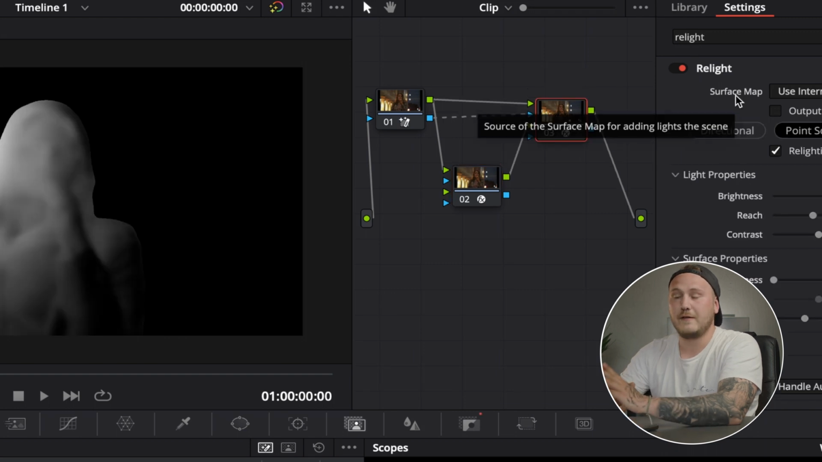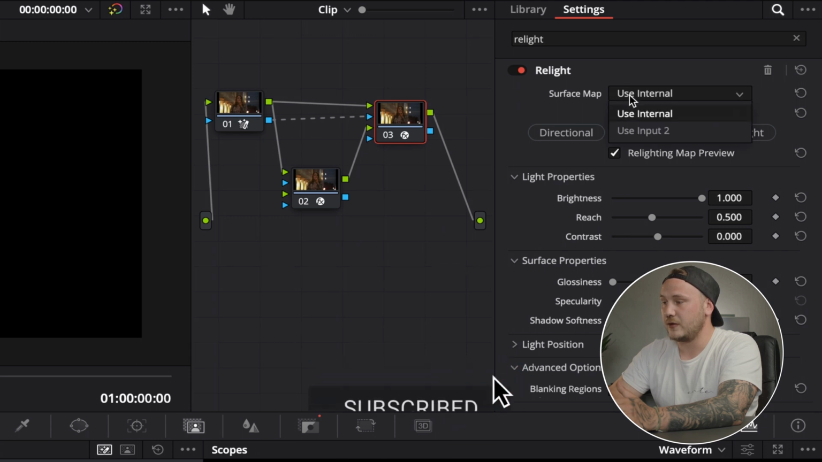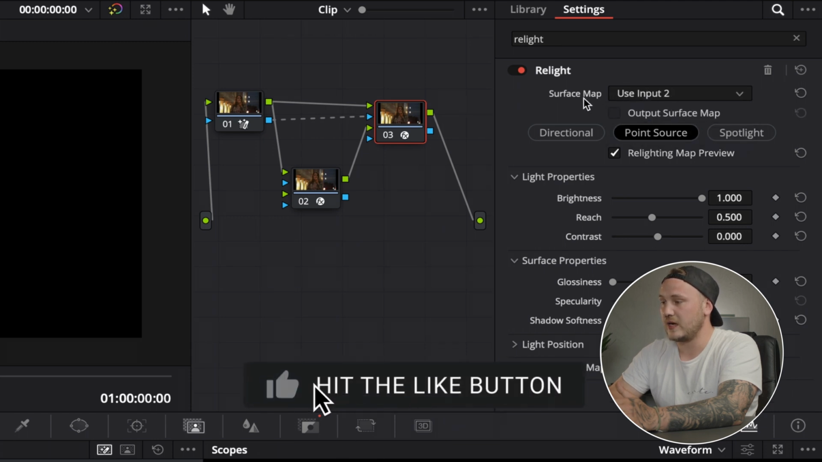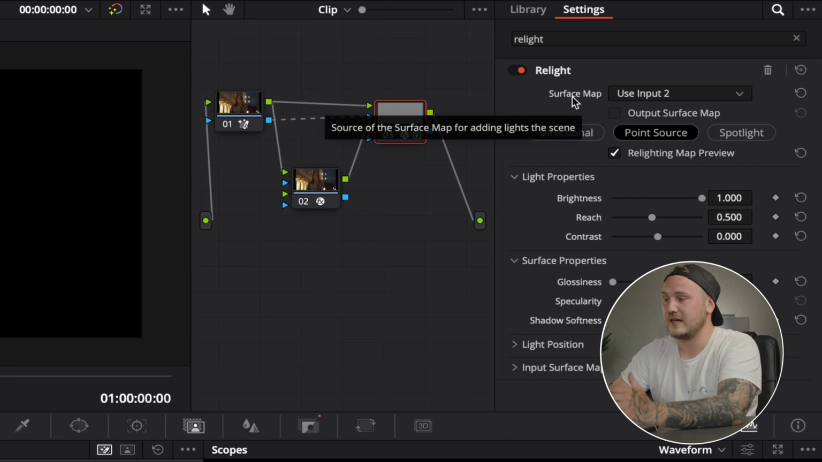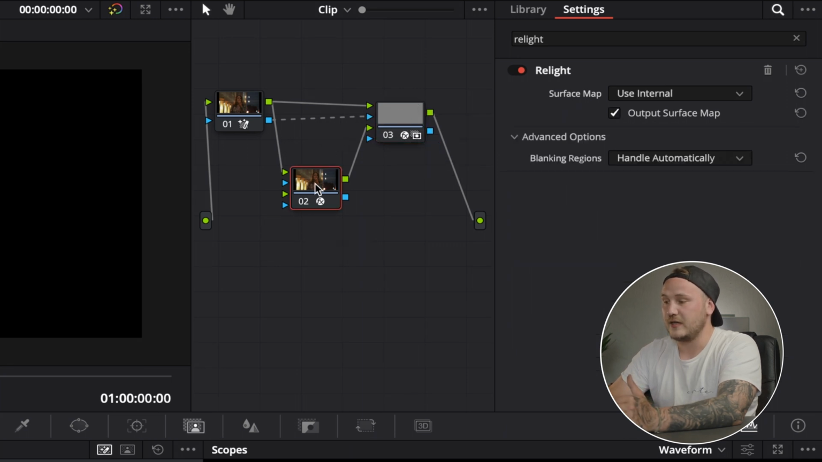So now we have connected everything properly, but we have to change the surface map from use internal to use input two, because we are not using or creating an internal surface map on node number three right here. Instead, we're using the surface map that is created by node number two.